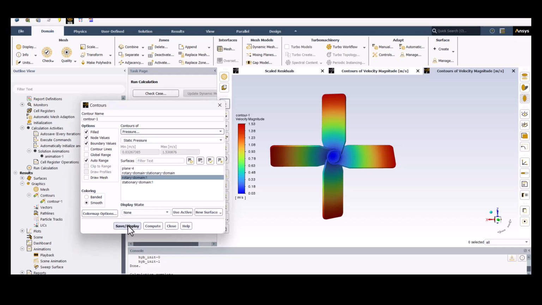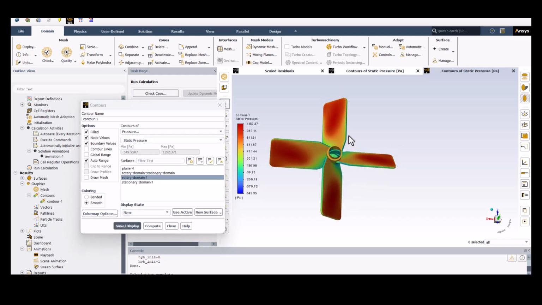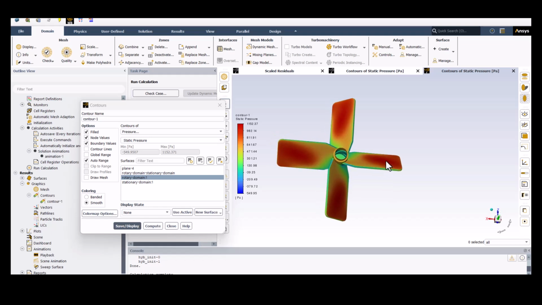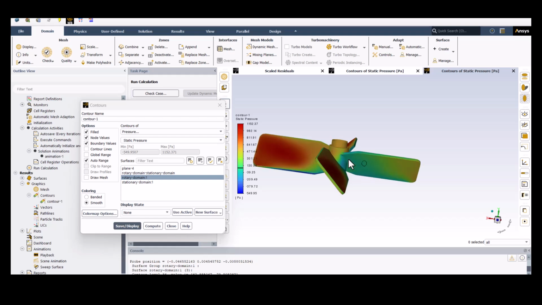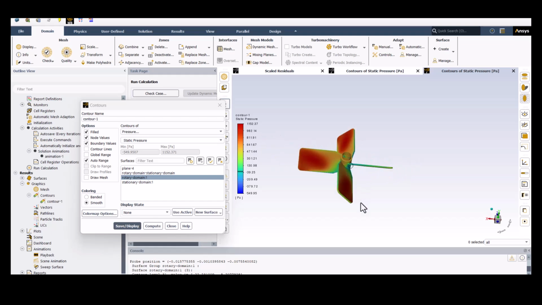If you see the pressure, you can see that due to the rotation of the blades, the maximum pressure is on the top of the blade, which is around 1000 pascal, and at the bottom of the blades, the pressure is around 300 pascal, and as we go to the center, it will be negative or very close to zero. Okay.